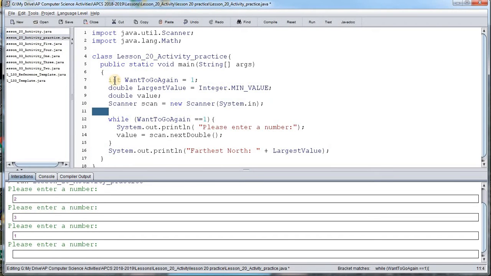A couple things that I set up beforehand is this integer want to go again. And I do this a lot where I name things just so that it's easy for me to remember what they're used for later on. So I have this want to go again integer value because it says in the instructions that I'm supposed to type in a 1 if I want to go again and a 0 if I don't want to go again. So that's why I made integer want to go again.